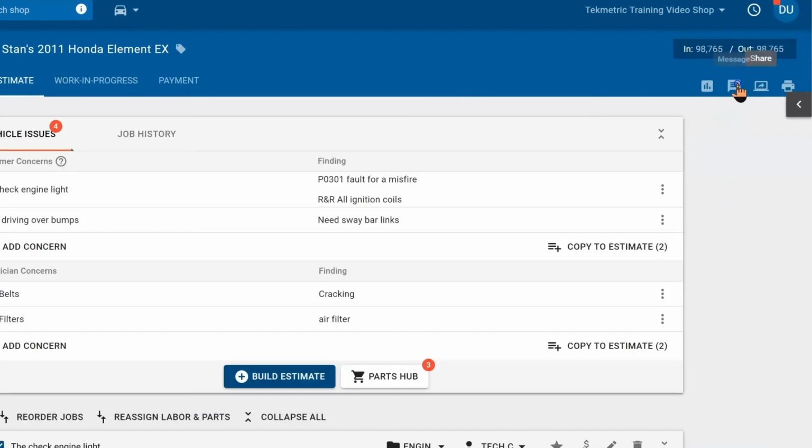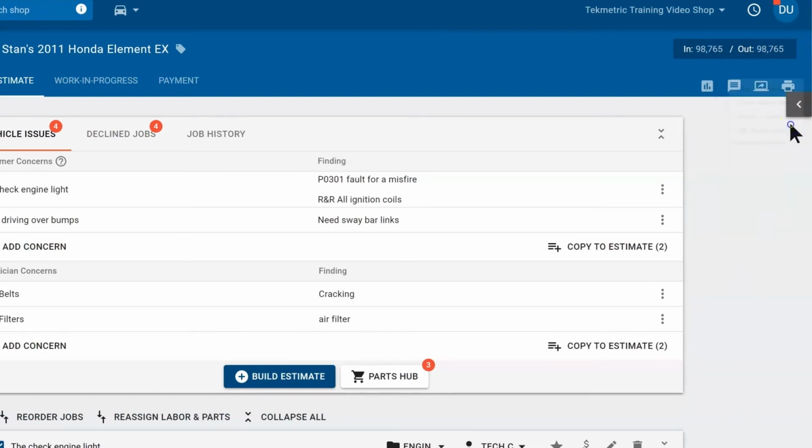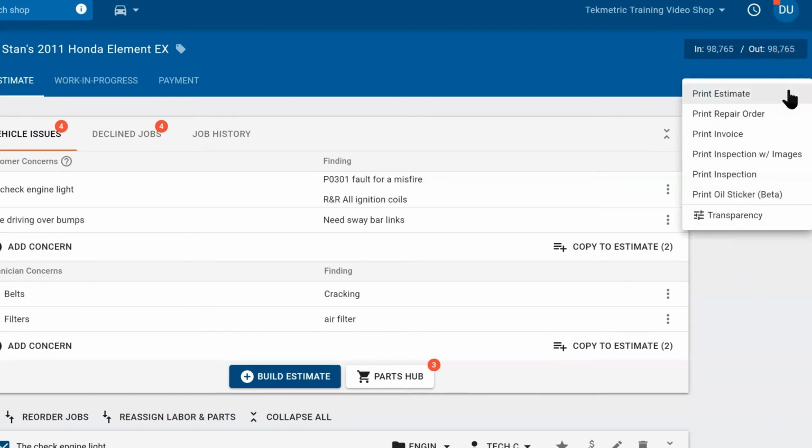You could message your customer, just a message if you want to use text message, but we can also share the estimate, the inspection, or the final invoice with the customer, or we can always print out anything that we need. The estimates for the customer, the repair order would be the worksheet for the technician, final invoice, inspections with photos or without, and you can utilize the oil change sticker as long as you have an odometer reading in this field up top.